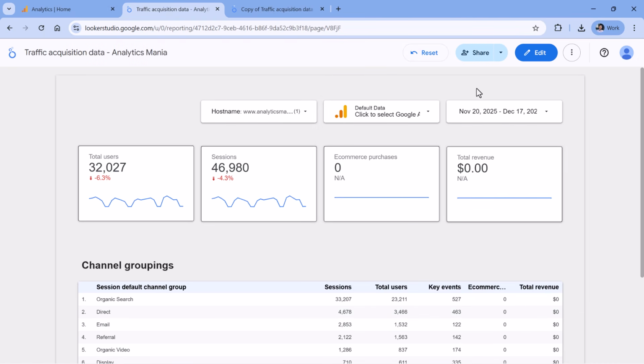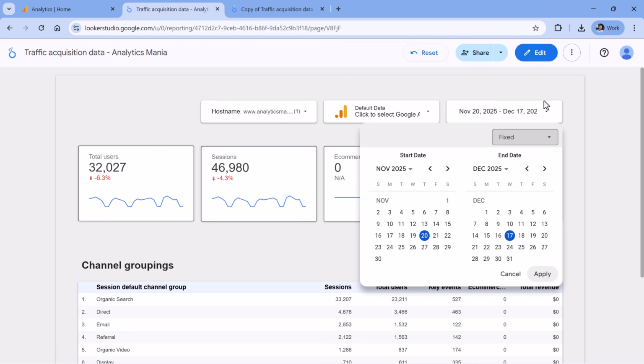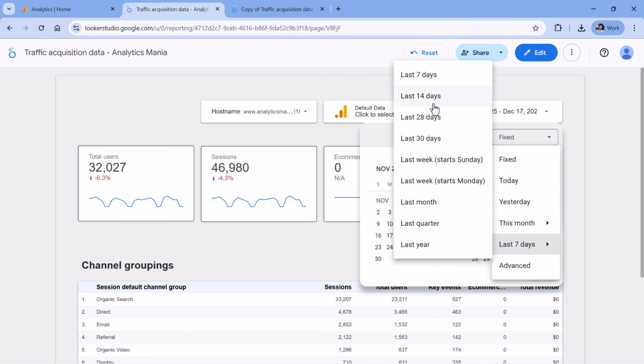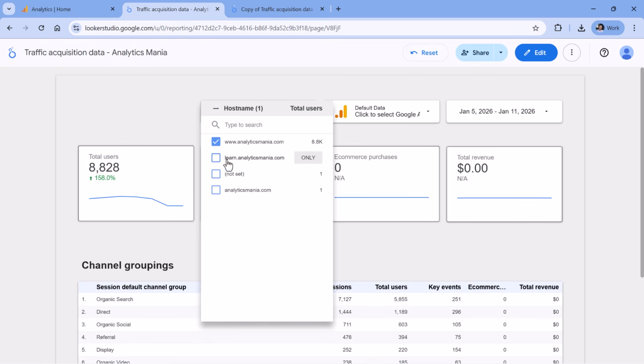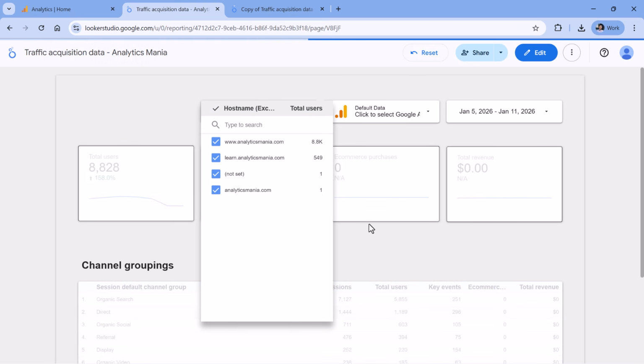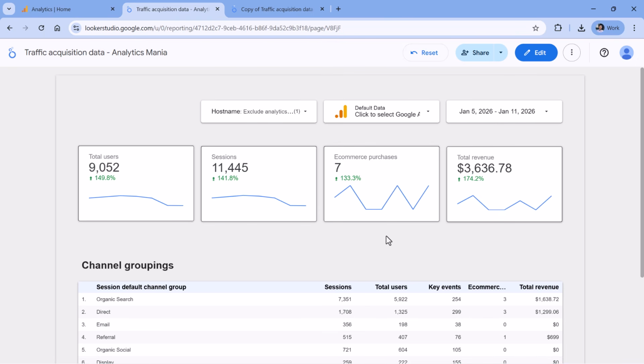Then we have date range. So I can click here and select, let's say, last 7 days, click apply. then maybe change the host name to all of them. And here we have the data. As you can see in the reports, the numbers also adapt based on the controls that I have selected right here.